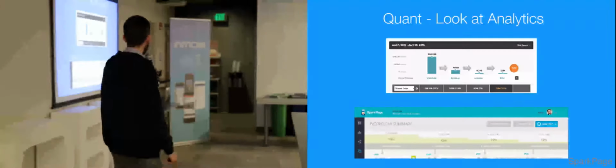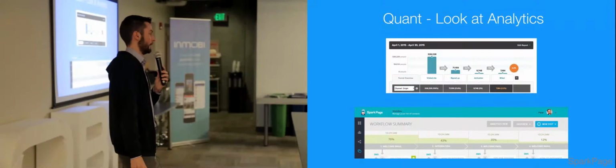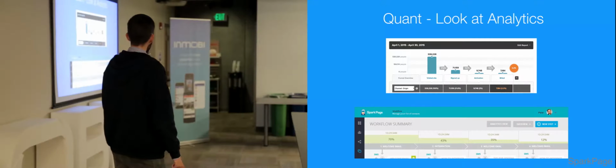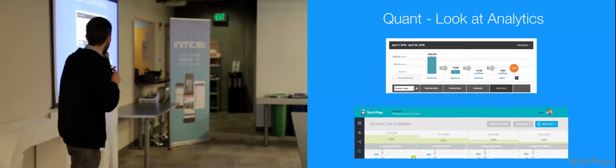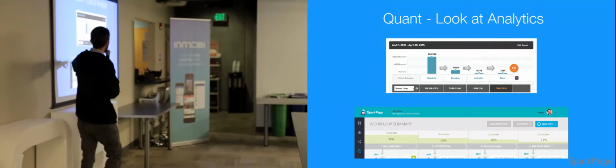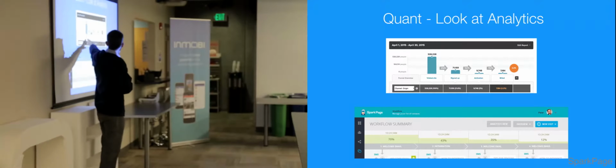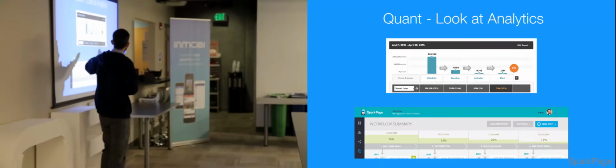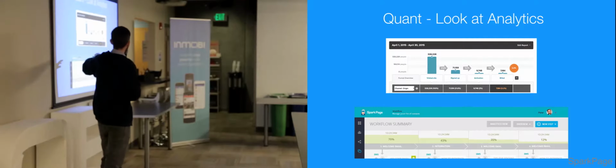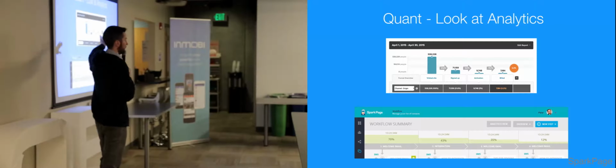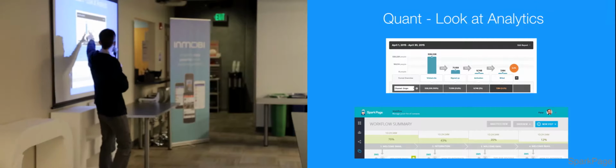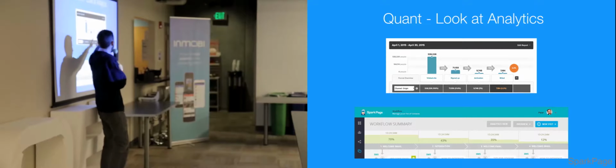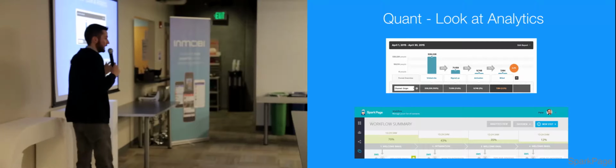I'll go through these. A quantitative way of identifying friction points would be to look at your analytics. Here on this Kissmetrics screenshot, you're seeing this many people visited the site, signed up, activated, and were billed. You can look at a funnel like this and see the key drop-off points. We see a massive drop-off from here to here. From the third to the fourth looks okay.